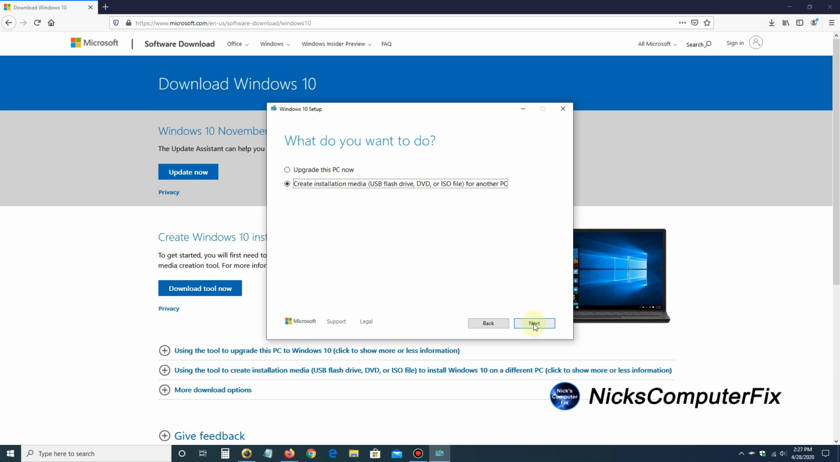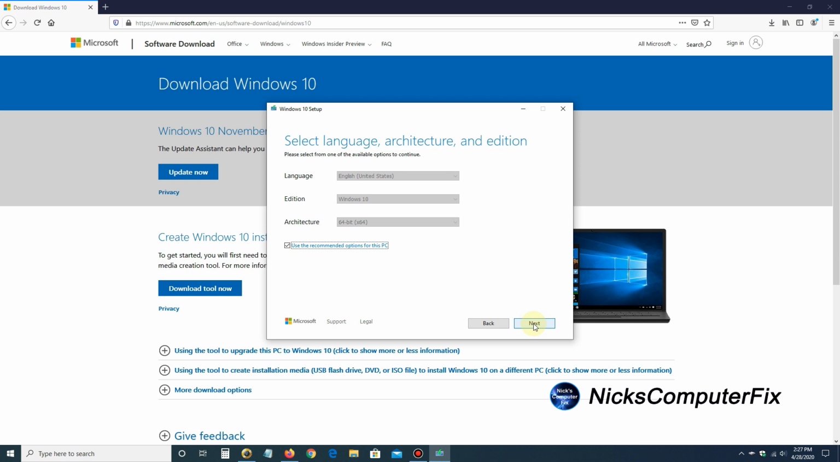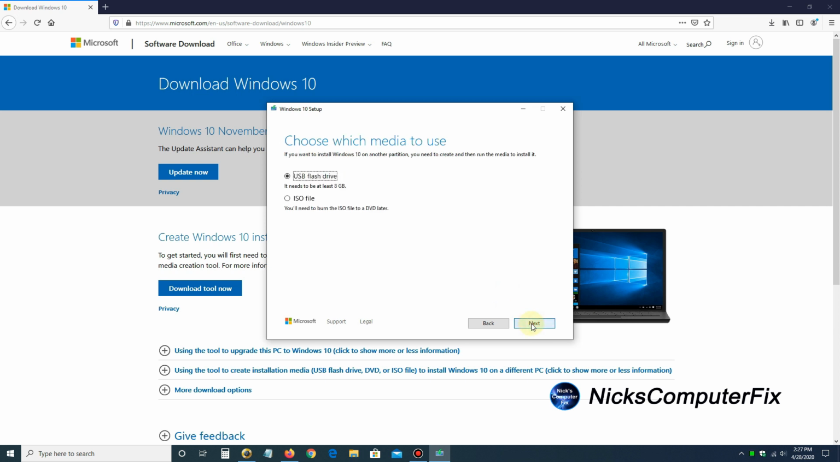Then we're prompted to select a language, architecture, and edition, and by default this is good unless you want to change your language or another option there. Go ahead and click on next, and then I'm prompted to choose which media to use. Now by default is USB flash drive, and that's the one we want, so that's good. And I'm going to go ahead down here and click on next.